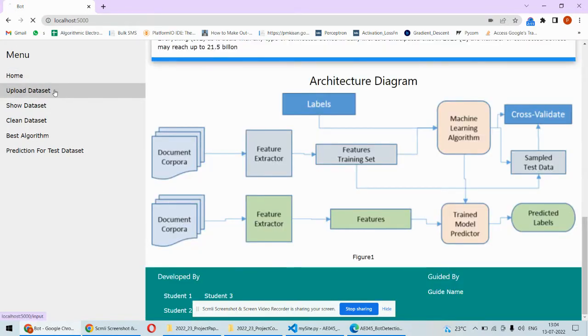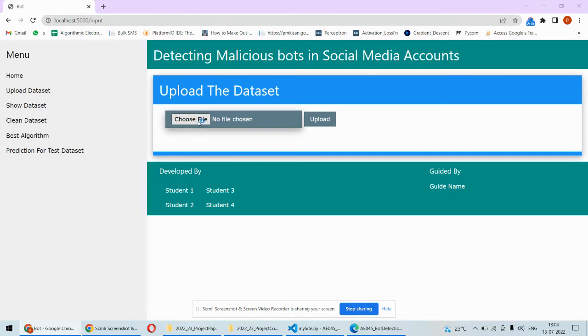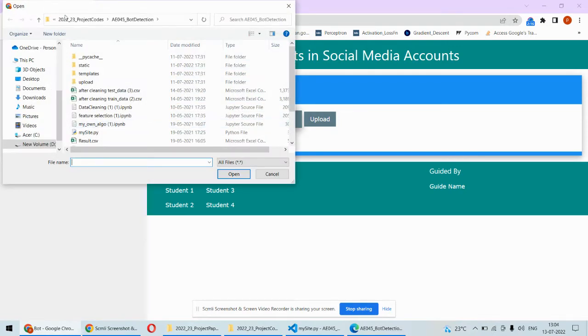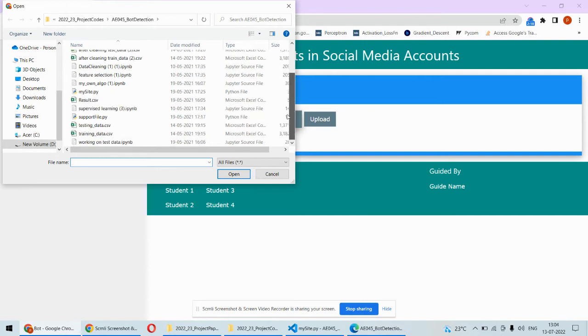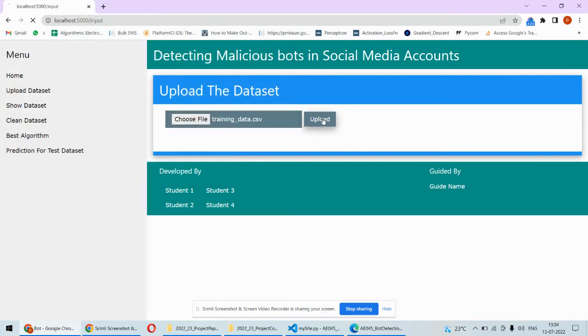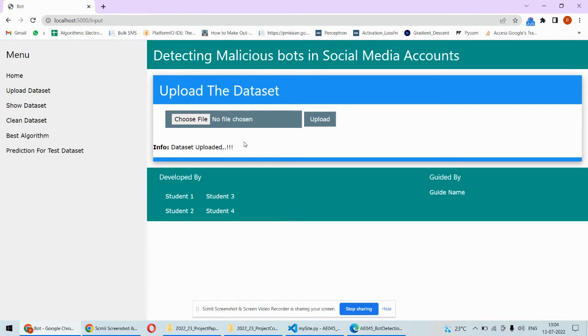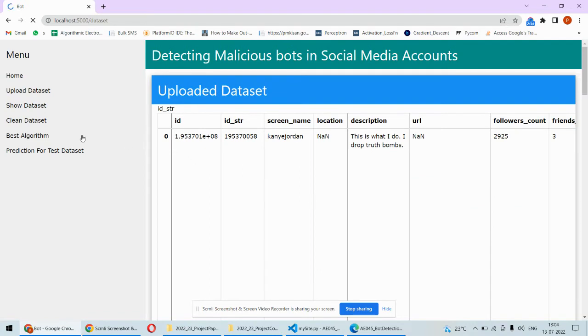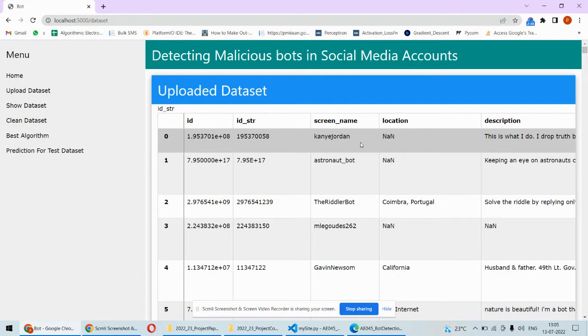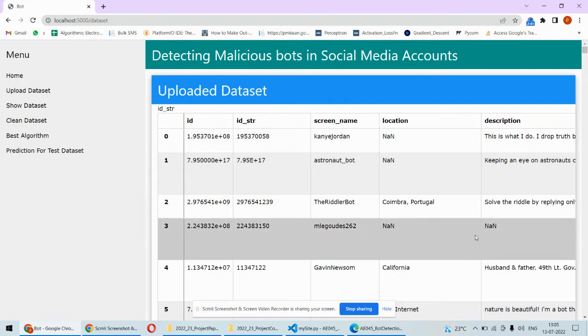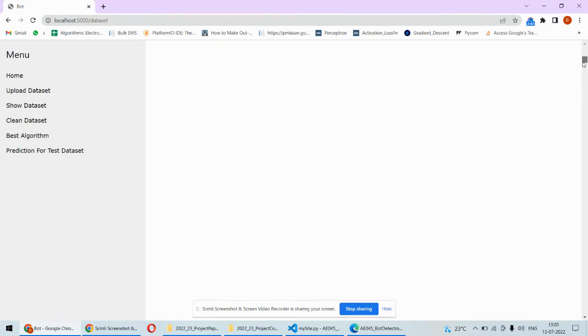So you can click on upload dataset. Here you need to upload the dataset on which you need to test. For example, here we'll take this training data .csv, and then we will upload. Now it will show the message dataset uploaded successfully. And if you want to see the content of this dataset, then you can click on show dataset. Then you can see the screen name, location, and description of that particular account. All this information will be available.